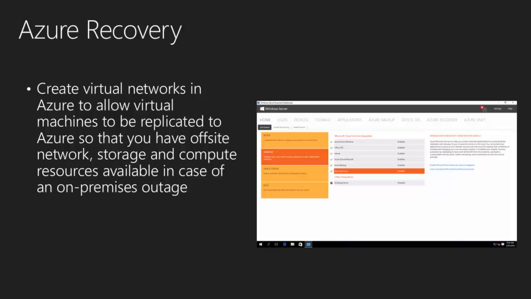So let's move on now and start talking about some of the more general features in Windows Server 2016 and some of the capabilities that they provide. And let's kick off with some of the storage enhancements.